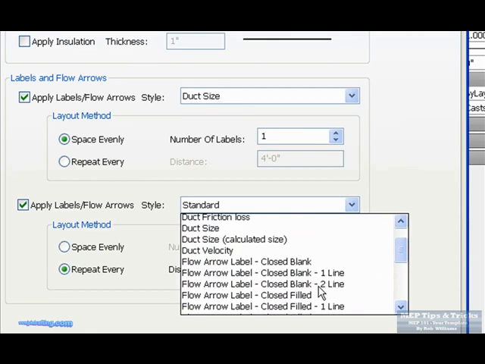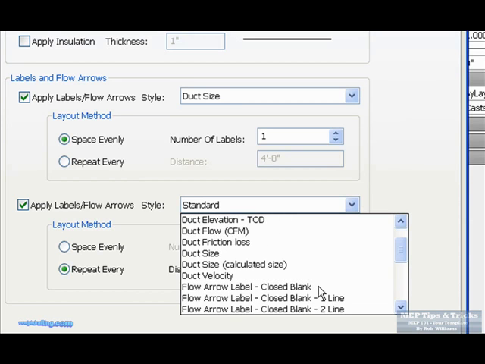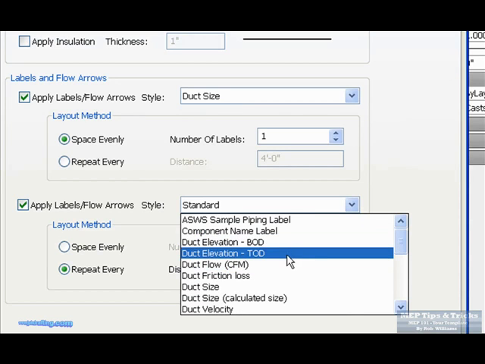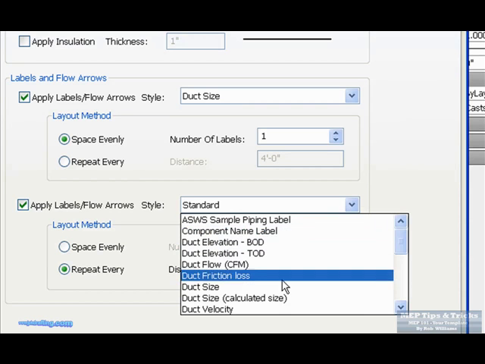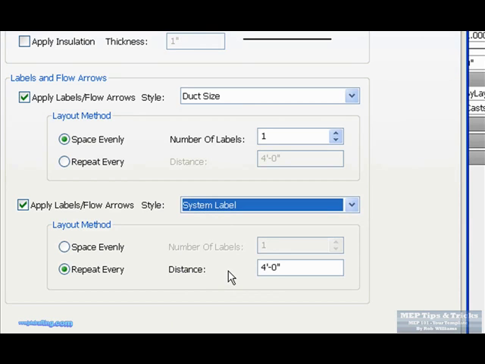I don't have a duct length in here. I'll have to go to my template, I don't have a duct length in here. Which, I mean, you could put flow arrows, I guess. Whatever you wanted to. But you can play with that and see how you like it. If you're not drawing in duct sections and you're not sectioning it off for lengths, you could probably put something else in there. System label. I think that'll give you like the EXE for the exhaust and repeat every 4 feet. Let's give that a try.